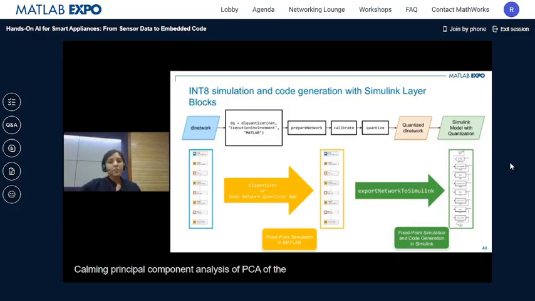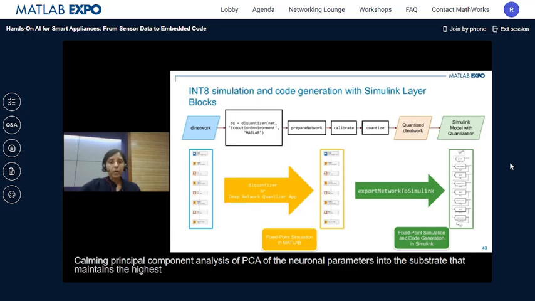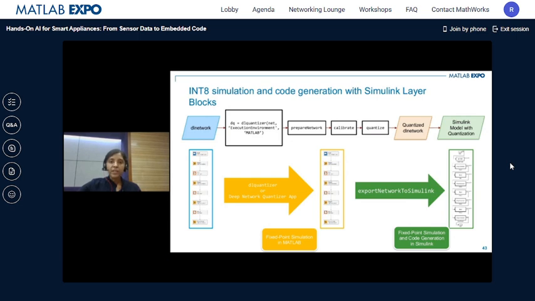Once the model has been compressed to an acceptable size, we can generate code for edge deployment. You can use different coder products to generate code for this model for different targets. Here we'll be showing the workflow of generating C code from Simulink.